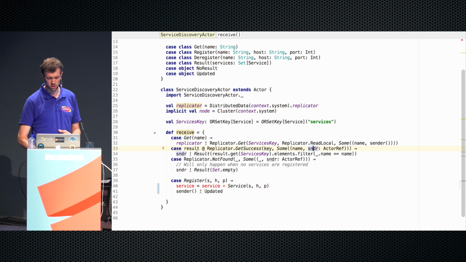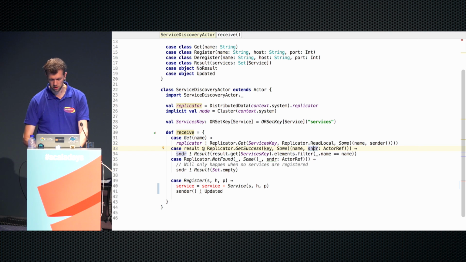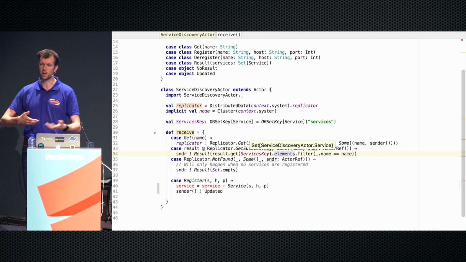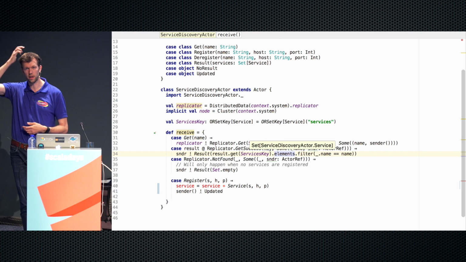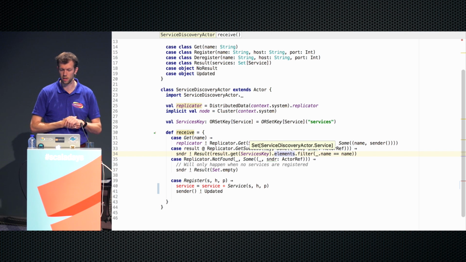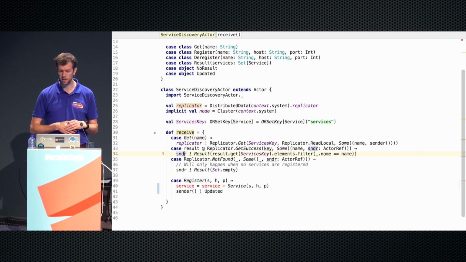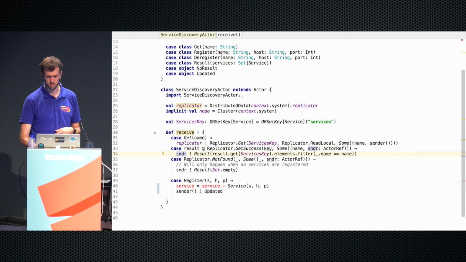And from the result, you can get the elements. When you have these elements, this is simply a set again. So then you can do your operations and filter by name and respond in the end to the original sender, which is out of the context. But it can also happen that it's not found in this case.